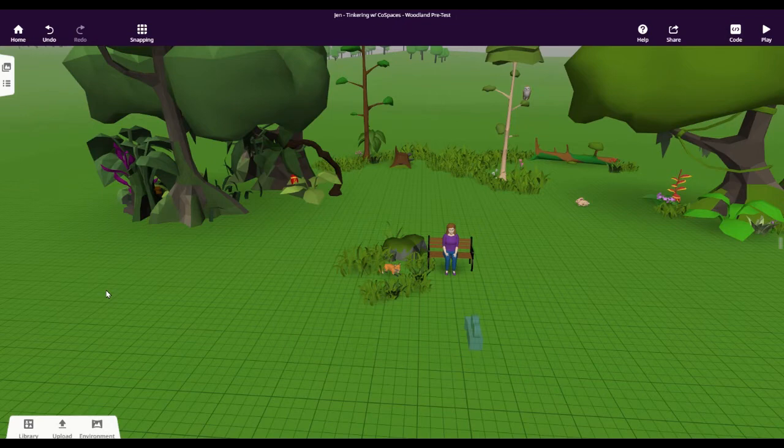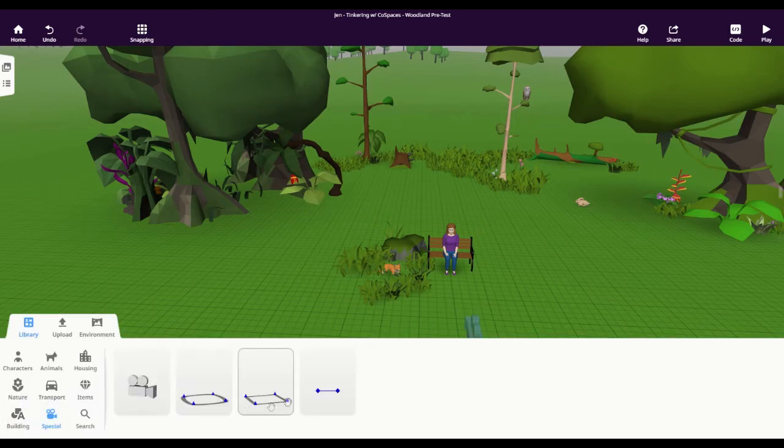If you have a very specific way you'd like a character in your scene to move, you might want to use paths. Paths are a special asset in the CoSpaces library that we can use to direct our characters in a predetermined way. As you can see, CoSpaces provides us with a round, a square, and a straight pathway to work with, but these can be customized even further.